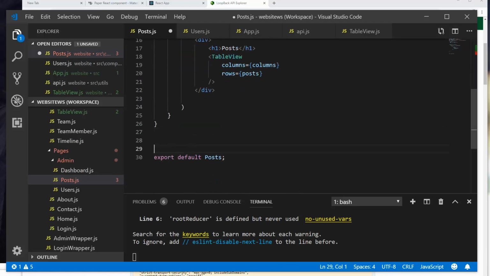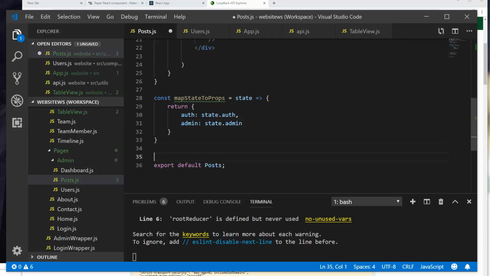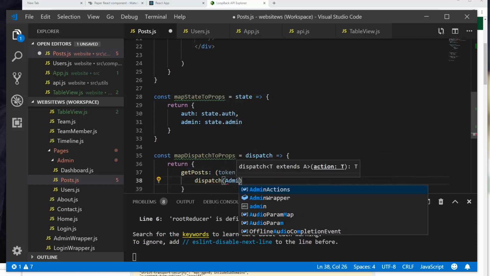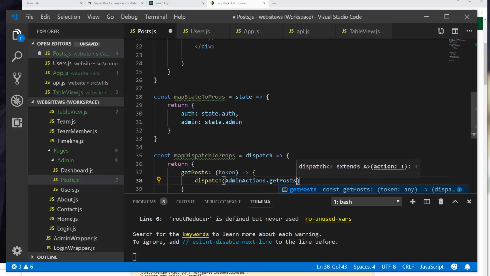And then we're going to create our const mapStateToProps, which is going to get the state property. We are going to return auth equals state.auth and admin equals state.admin. And this, again, just determines which app-wide state properties are available to this component once we wrap it. And then const mapDispatchToProps. It's going to get the dispatch function, and we're going to pipe it over. We are going to return an object with getPosts. It's going to take in a token, and then we're going to dispatch adminActions.getPosts with this token.